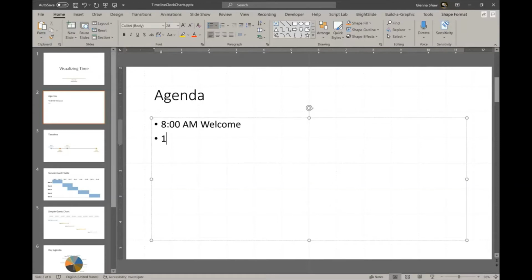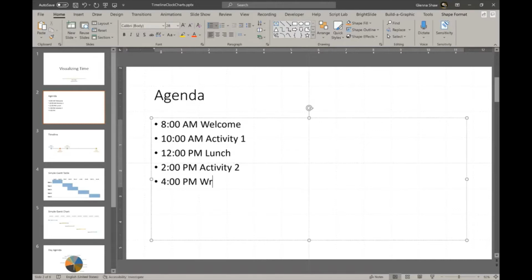Then at 10 a.m., we'll do activity 1. At noon, we'll have lunch. 2 p.m., we'll do activity 2. And at 4 p.m., we'll wrap up. It would help if I could type.